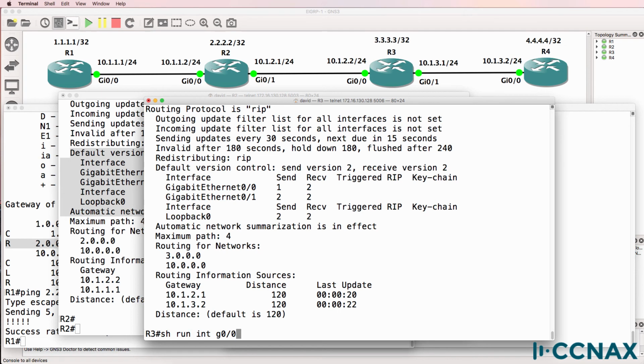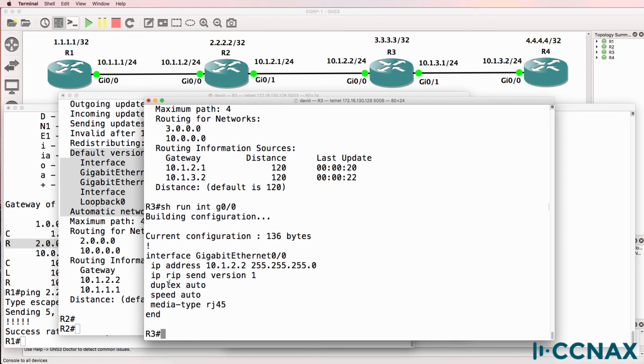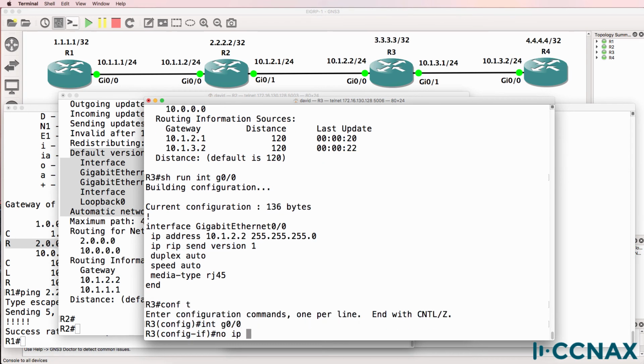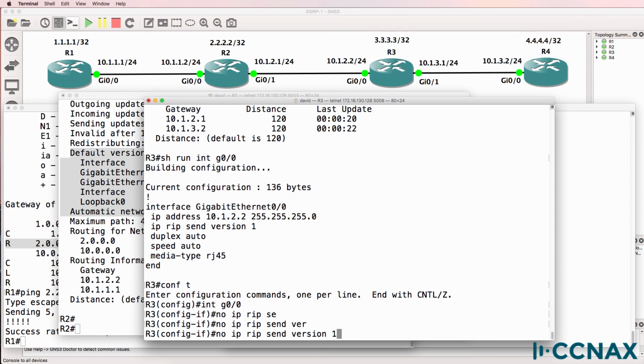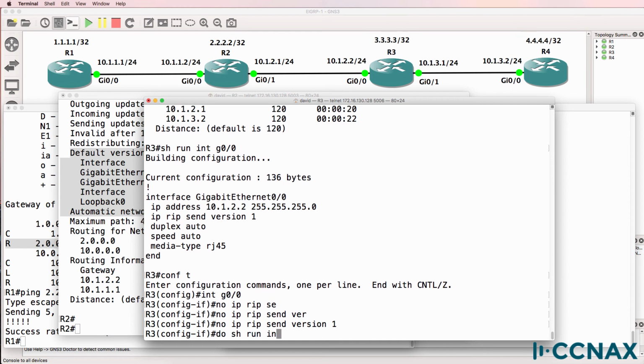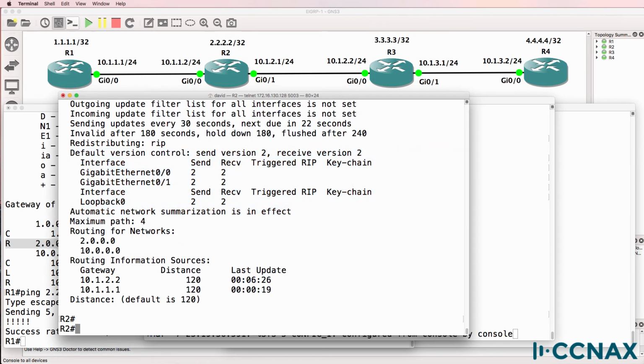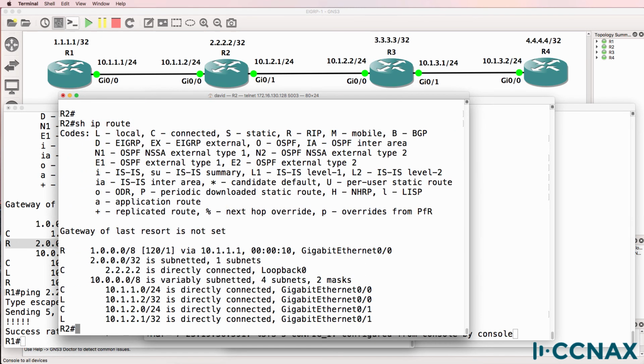So show run interface gigabit 0/0. Notice this command, IP RIP send version 1. So on that interface, I'll use the command no IP RIP send version 1. Do show run interface gigabit 0/0. The command has been removed.